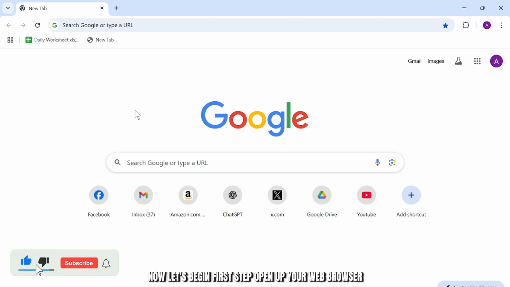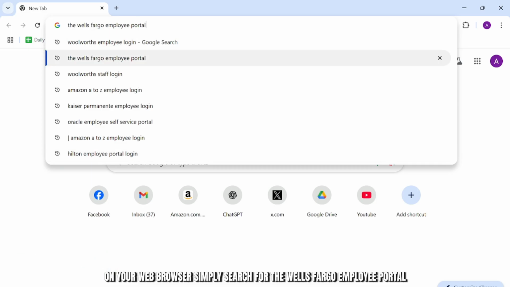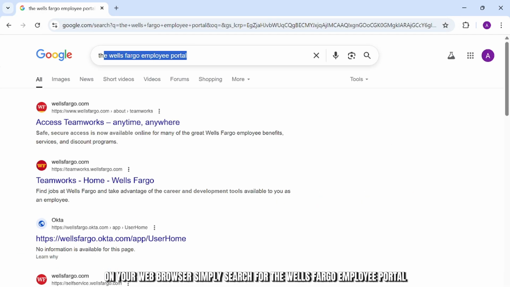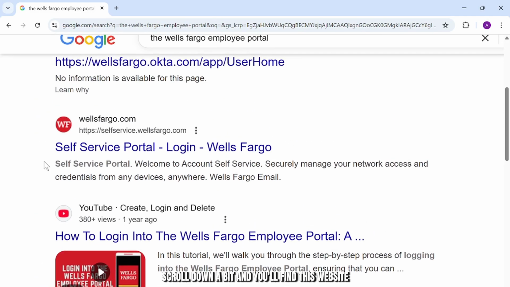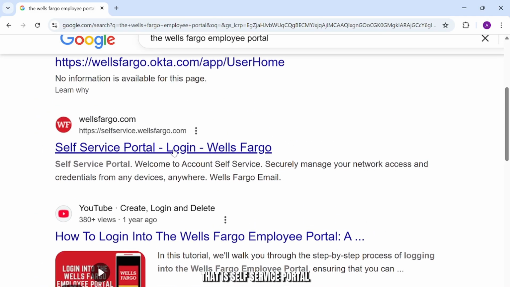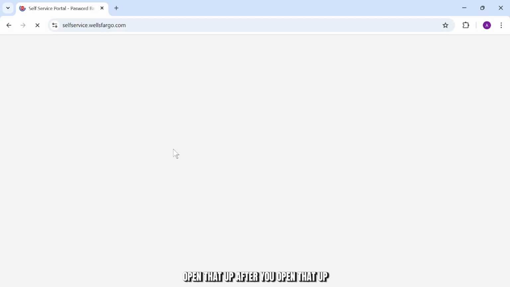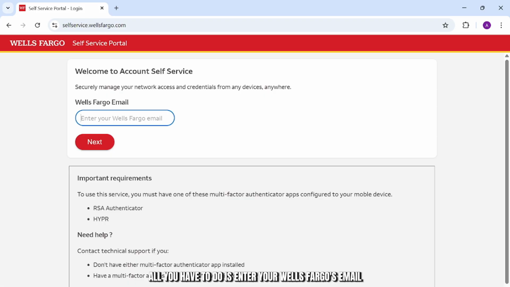Now let's begin. First step, open up your web browser. On your web browser, simply search for the Wells Fargo Employee Portal. After you search for that, scroll down a bit and you'll find this website that is the self-service portal. Open that up. After you open that up, all you have to do is enter your Wells Fargo email. So enter your Wells Fargo email.